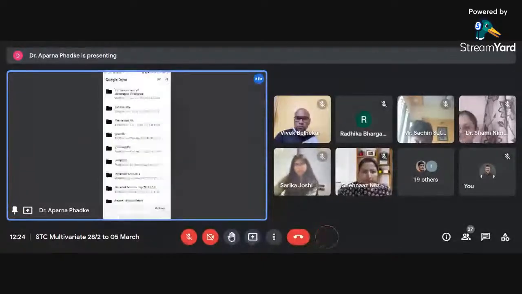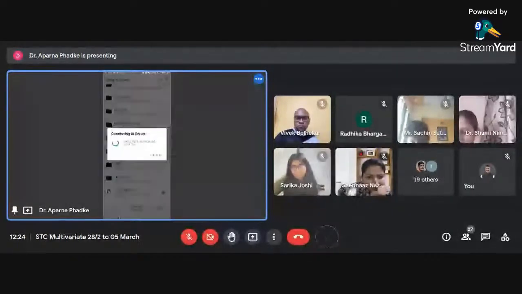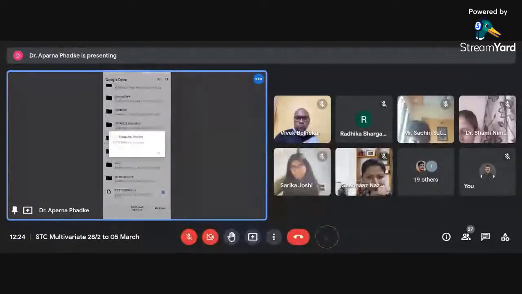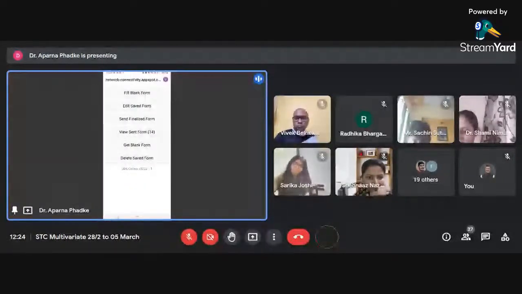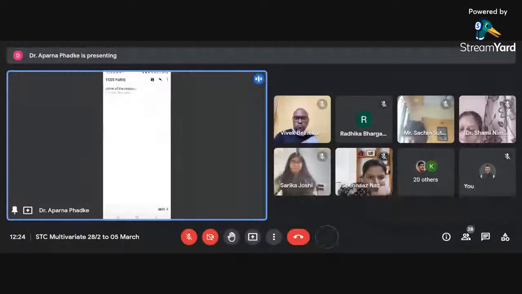When I'm scrolling down, you can see testform.xml. Can you see the form? I have to select it, and then you will find download selected. It shows success, which means the form has been downloaded successfully, so I say okay. Then I have to go to fill blank form. Can you see the test form shown there? I'm just clicking on the test form. Now I can write.